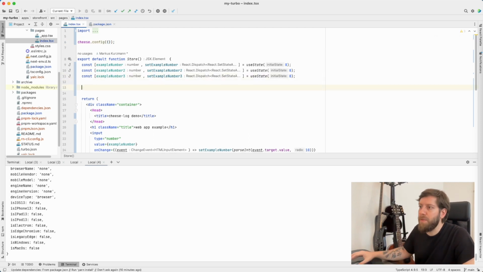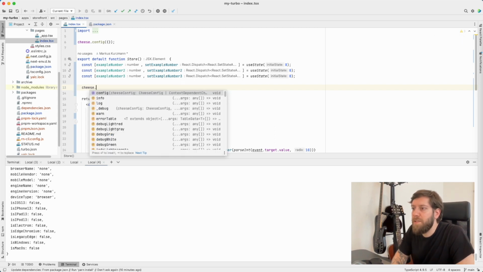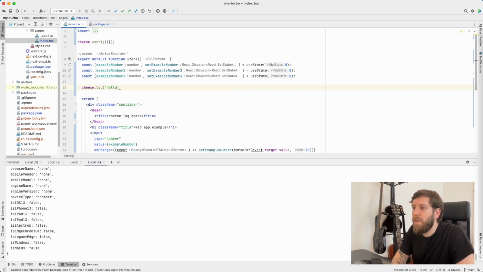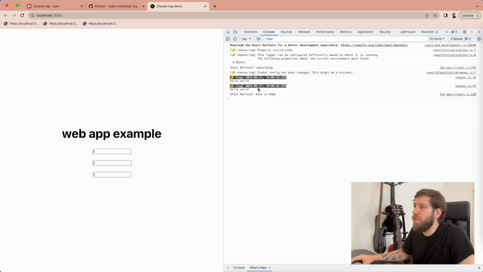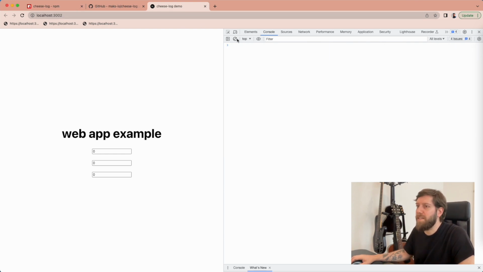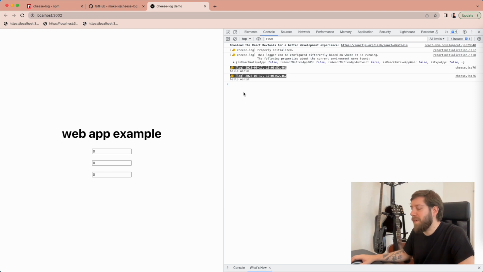So let's put an example logging message here. Let's say hello world and save this. The output would be like this. It shows twice because my application is actually running the function twice. Very beautiful, right? But it serves its purpose. So you can see the logging message here.